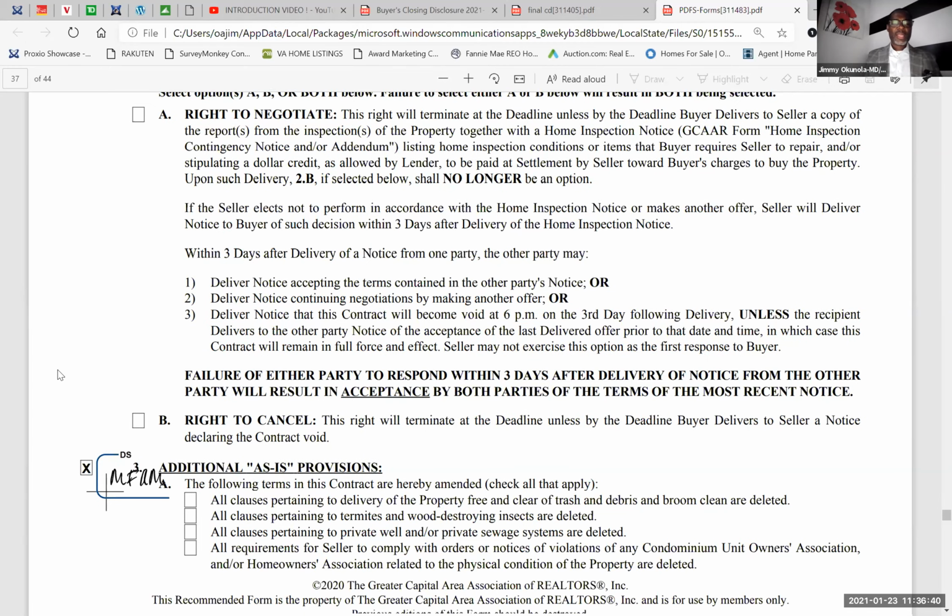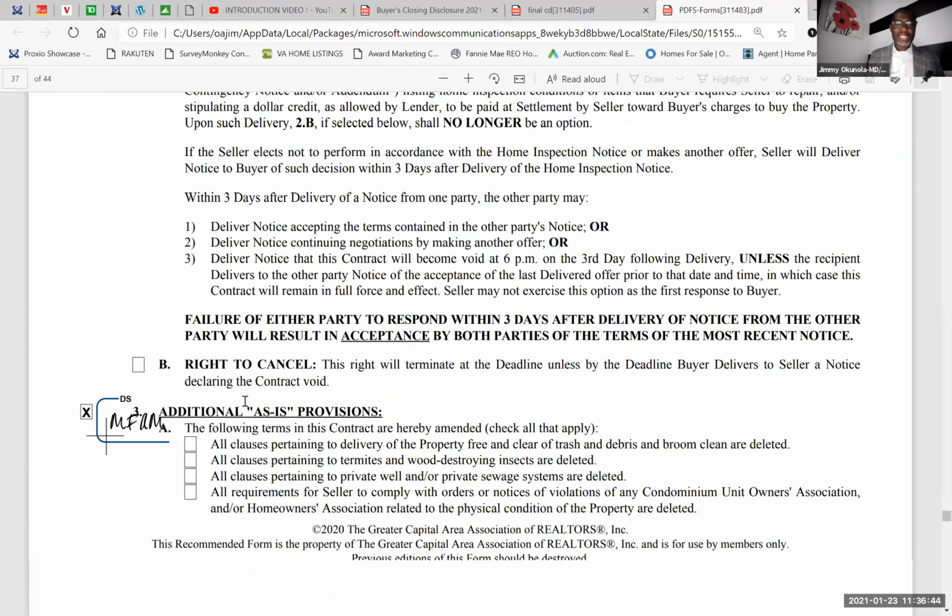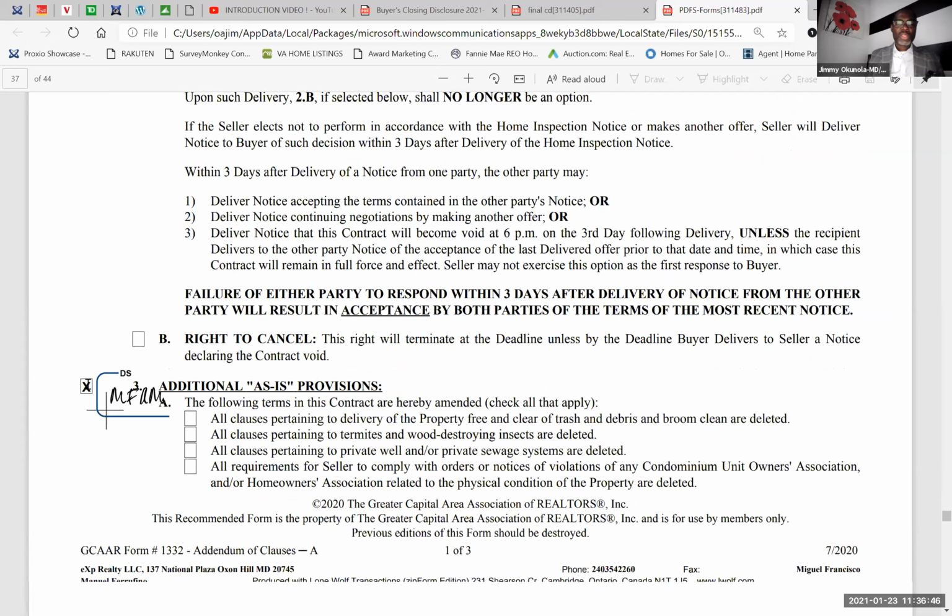Now, this section over here, it says additional as-is provision. Your client checked this and signed. I would not let my client do that, because read what it says. The following terms in this contract are hereby amended.